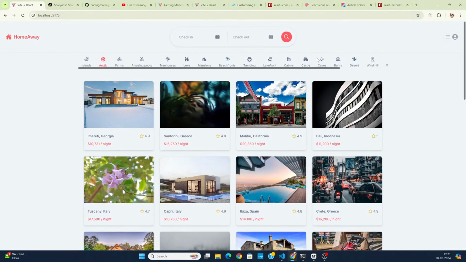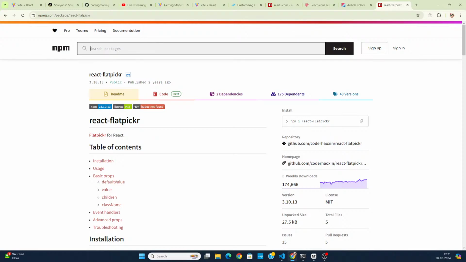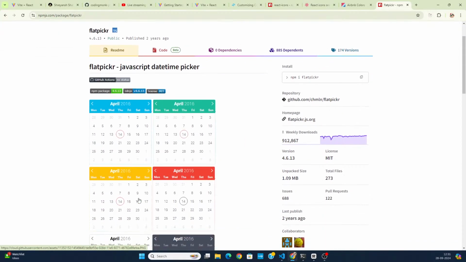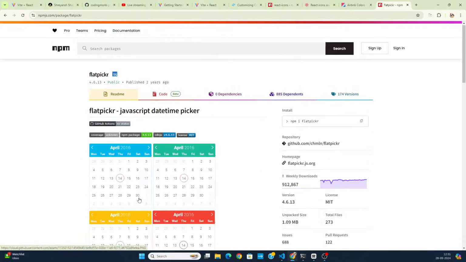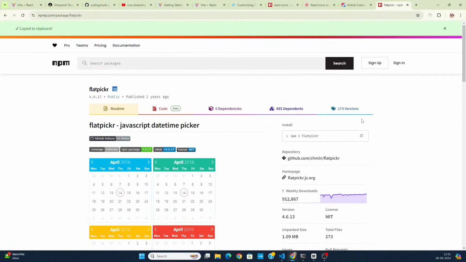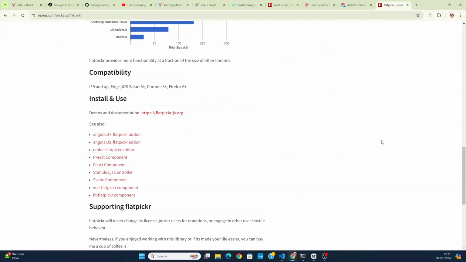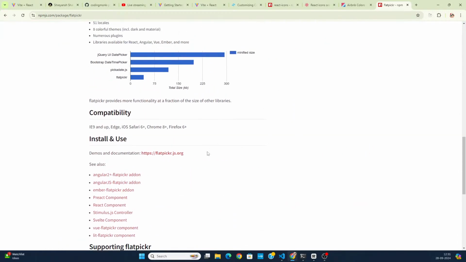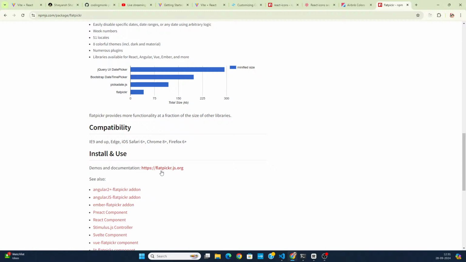You can just search for this library over here on npmjs, right? Flatpickr. Okay, this is the library that we want. Let it appear here. So this is the one that I'm talking about. And just install it using this command. And if you scroll down a little bit, you can find the documentation here. This is the documentation link.